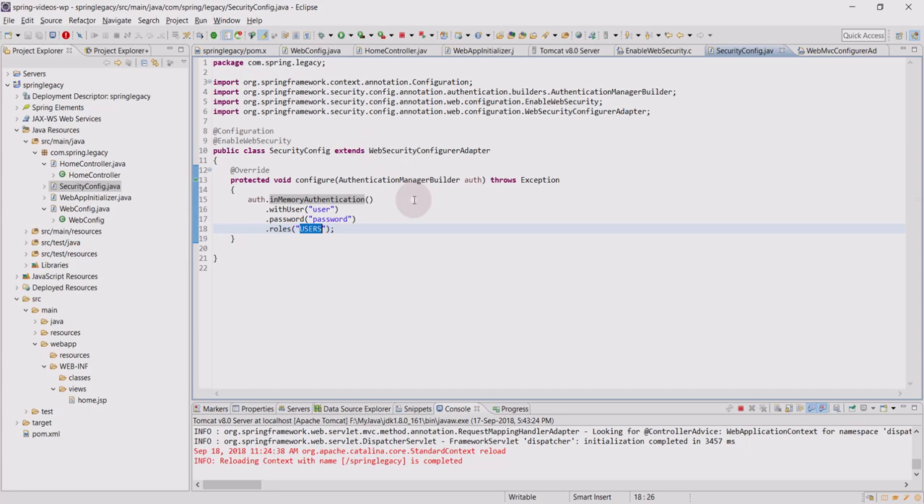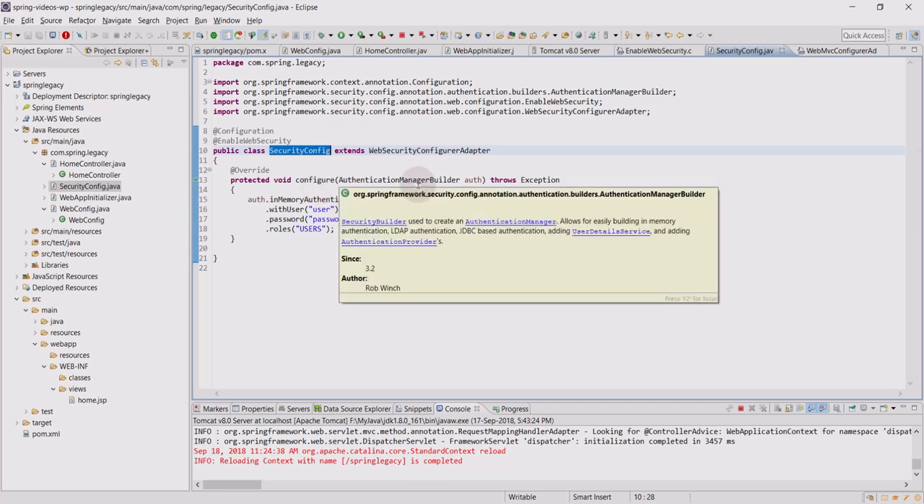What exactly this configuration does is that it will create a servlet filter known as the Spring Security Filter Chain. The exact name is the DelegatingFilterProxy, which actually delegates the request to a chain of filters and all. But again, we won't be discussing those things right now.